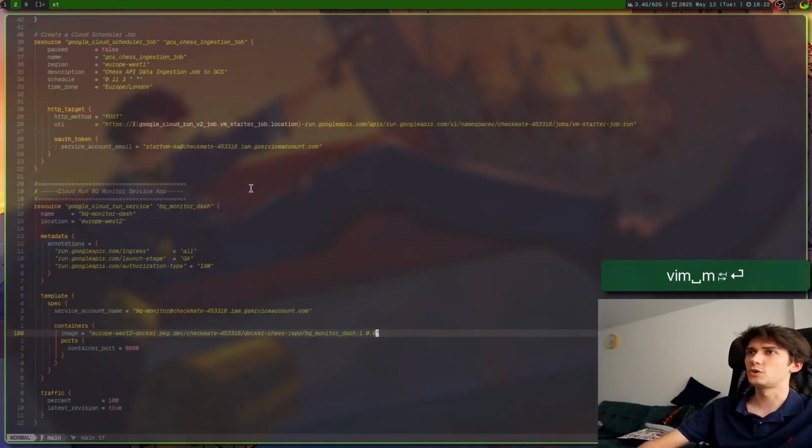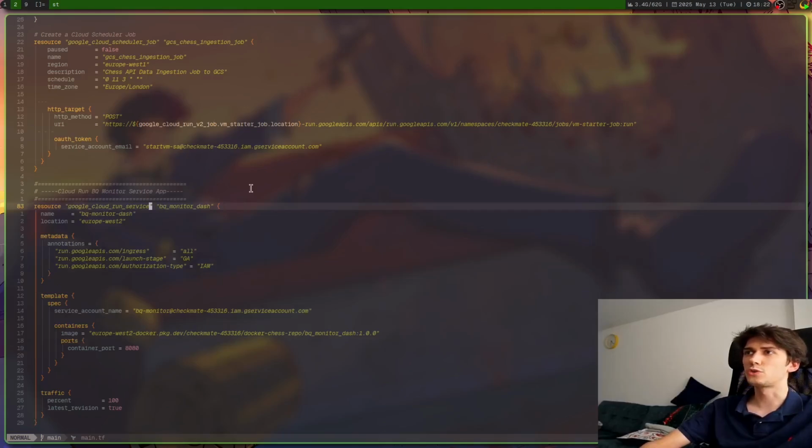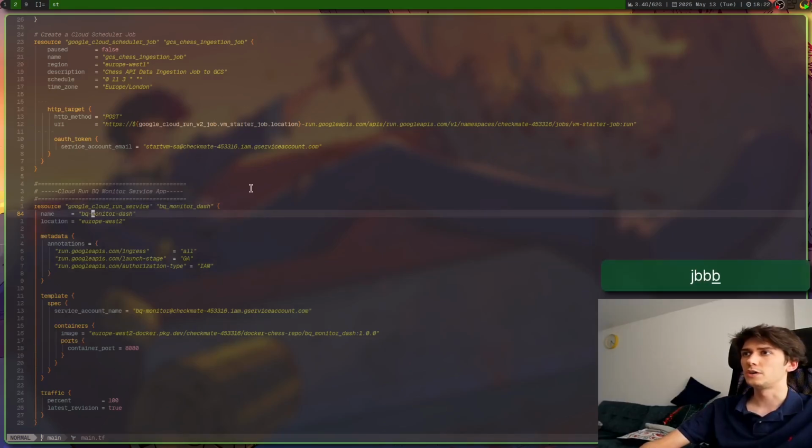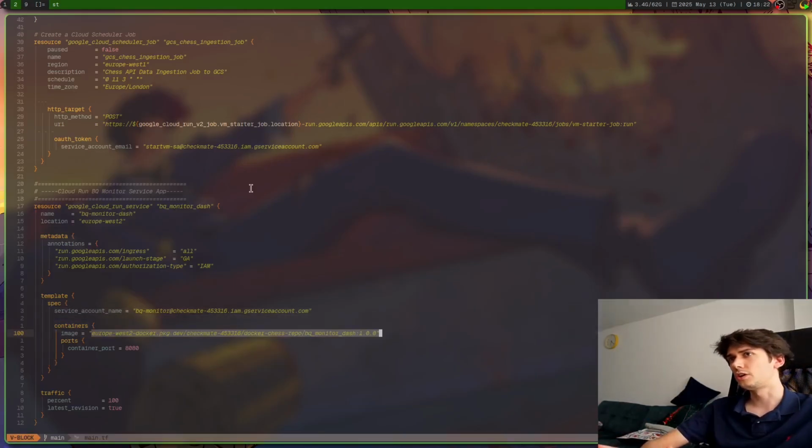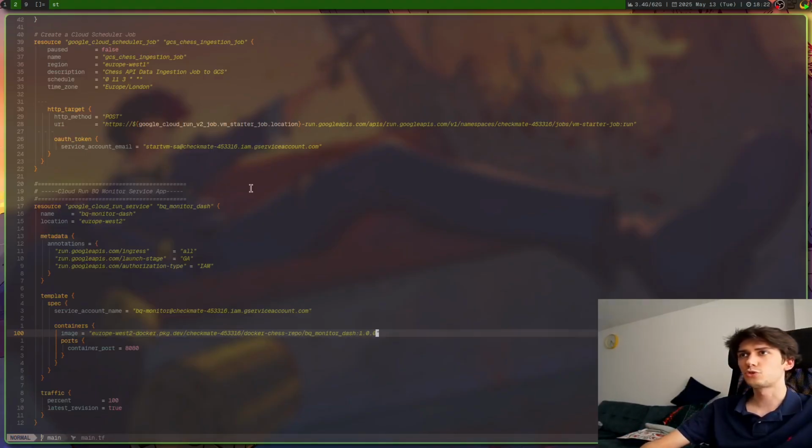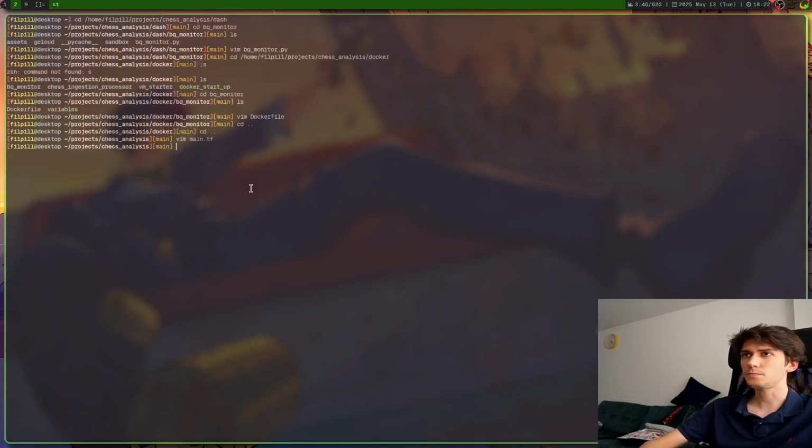We're going to go into our main Terraform file to show you the resource that we're pulling up. So you can see we're creating a Google Cloud Run service. We're calling it BQ Monitor Dash, and we're applying a service account, and we're pulling that Docker image that we created earlier. And that's pretty much all the configuration you need to pull up a Cloud Run service. From that point on, you can just simply Terraform apply, and it's going to pull up your resource onto GCP.